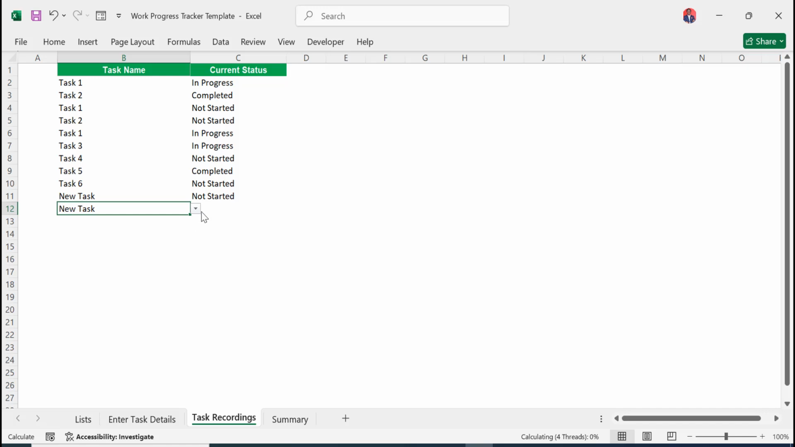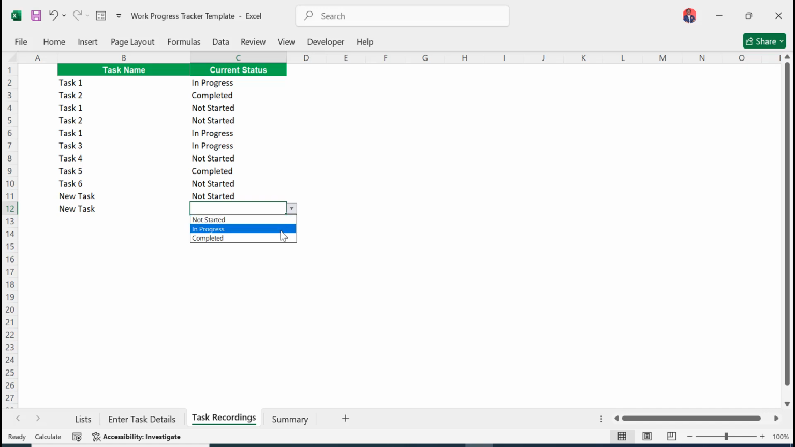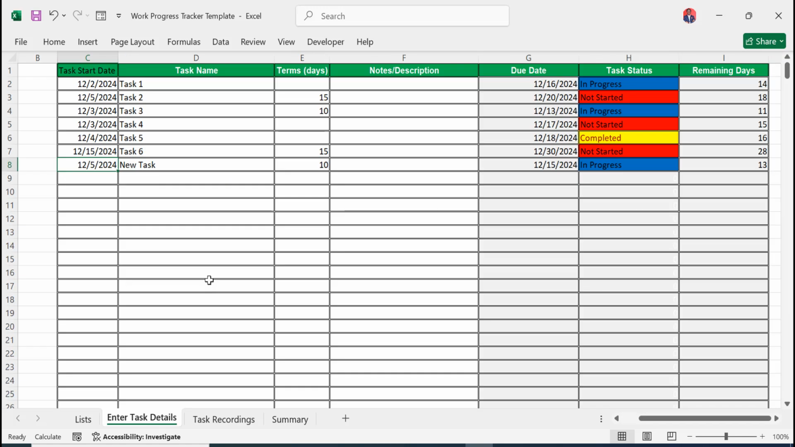After some time, this task is now in progress. So I can come back here. Instead of not started that was there previously, I can keep it in progress. So Excel does the calculation and it will take the most recent record of this task, which is in progress, and it will record it here for you. So if you check here now, it will automatically change from what it was before. It is now in progress.